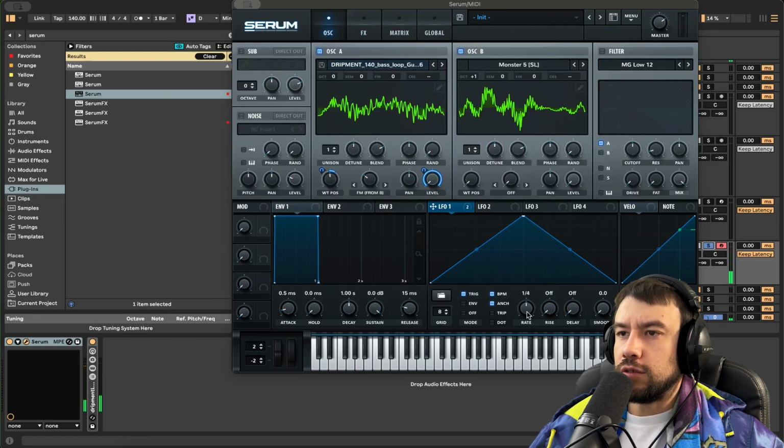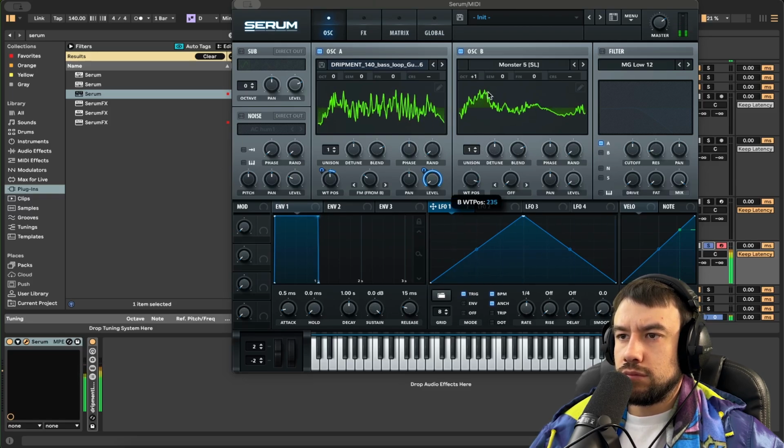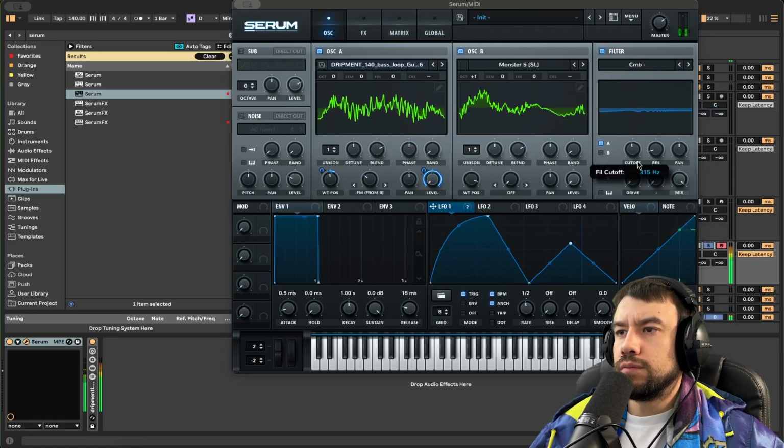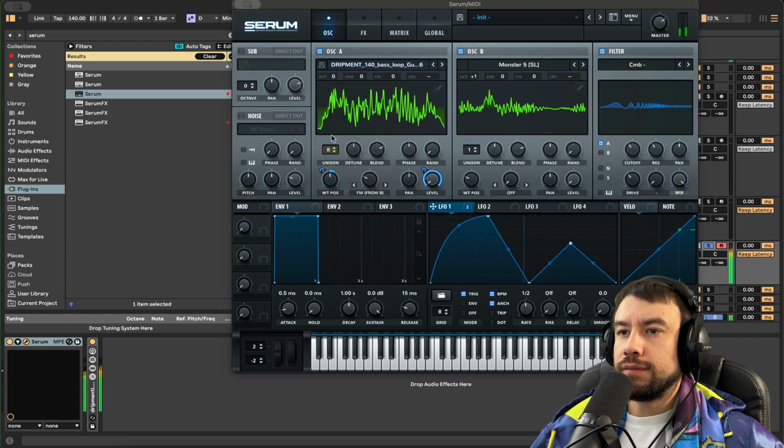And start messing with the rates and your wavetable positions. A little bit of filter. Ooh, let's try like a comb. Even make the wavetables wide. Just test different options.